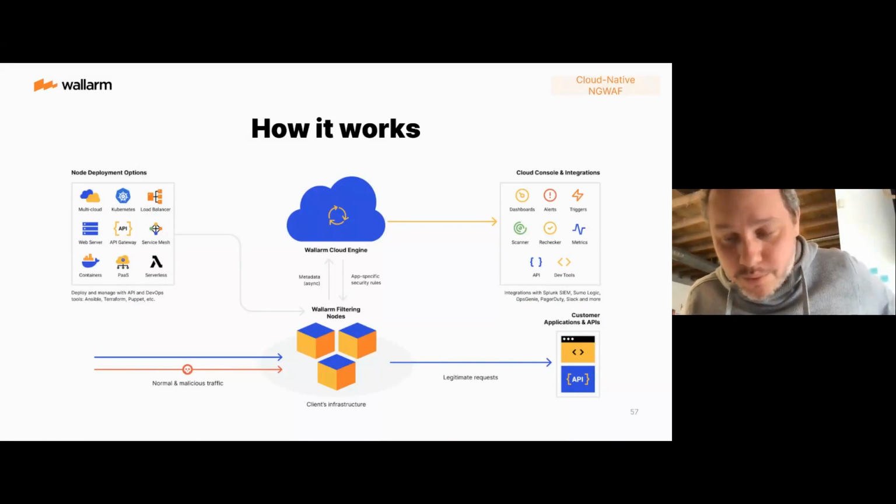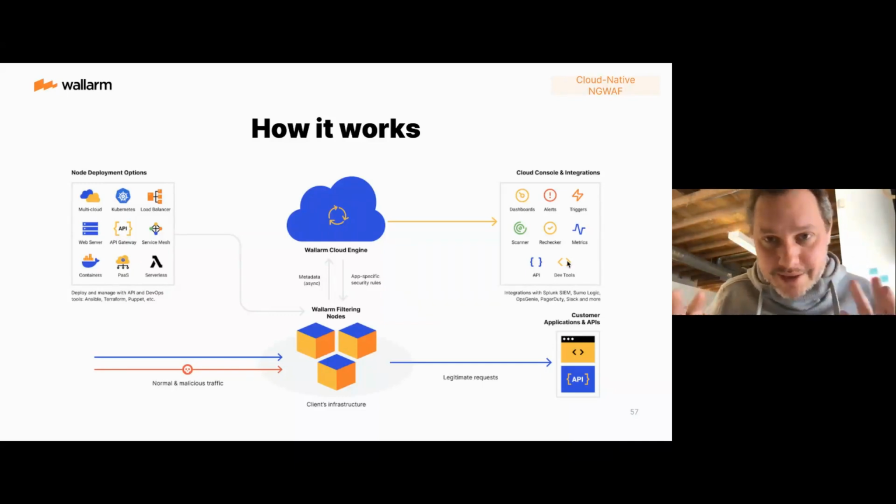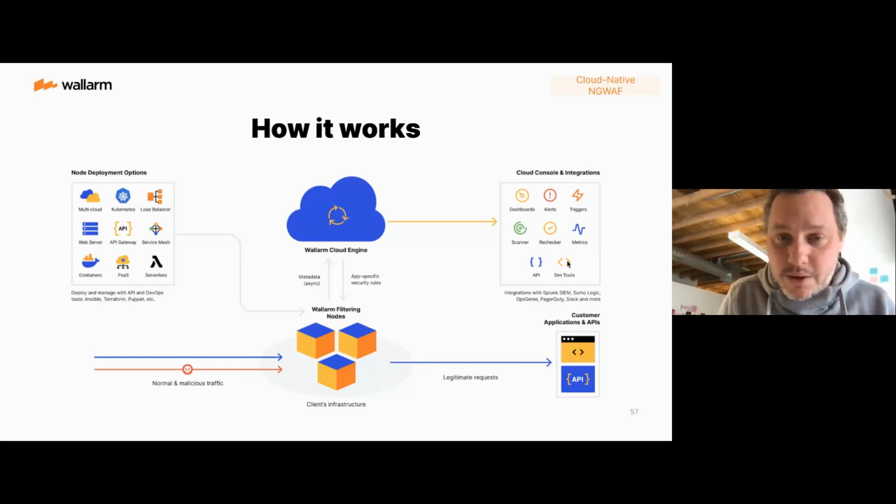A WAF at the very end, or any other defensive technique, does not help you identify issues. So we try to make sure that we can not only protect, but also assess all of the assets: APIs, apps, services, some kind of old, outdated products you have, and find the vulnerabilities. And we do a great job of making this happen.